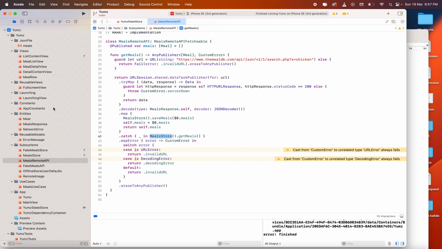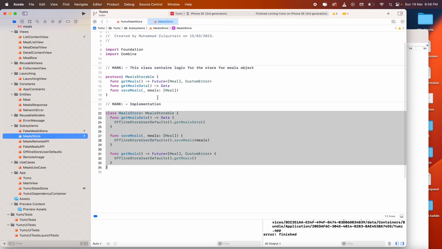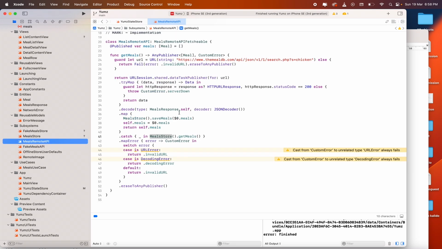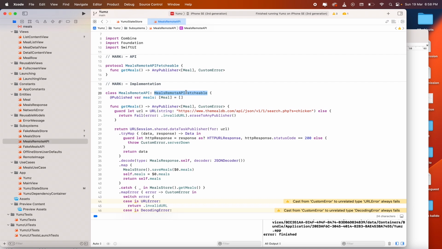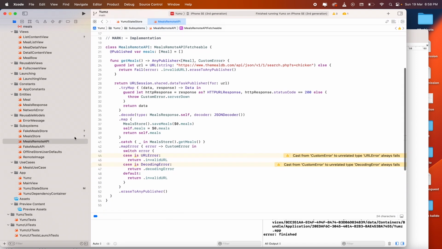So other than that, I have a meal store that you can see is a protocol, and there is a concretion of this protocol, which performs CRUD operations for storing the data into the user defaults and then bringing it forth. And other than that, there's an implementation of meals remote API. So this typical implementation relies on the meals remote API fetchable protocol, as you can see and as we have discussed.